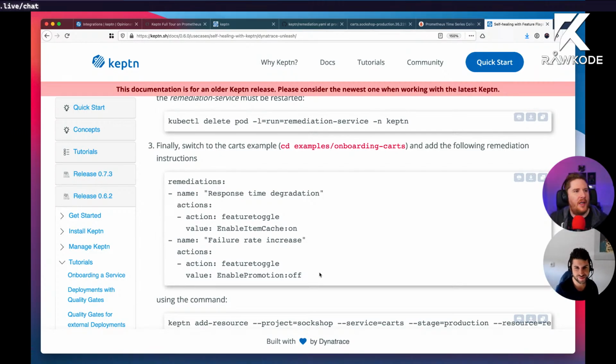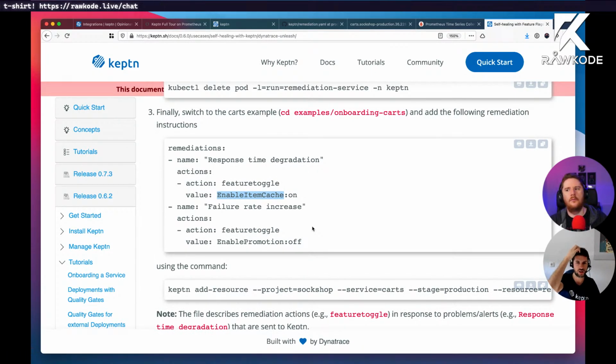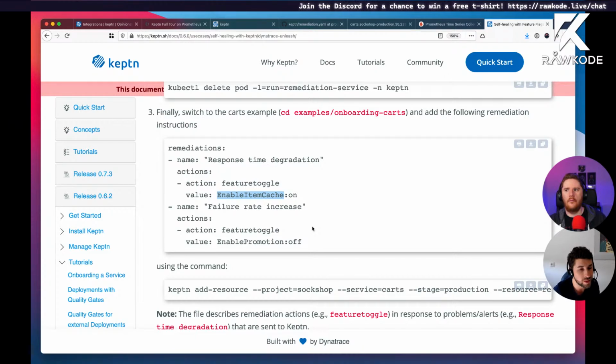Well, we can see the remediation object here. So, action is feature toggle, and then the value of the toggle to turn on or off. So nice and self-explanatory, pretty intuitive. Yeah, so there are different tools that you can integrate. Unleash is the one that's pretty good, and it's working great for the feature flags. It's really a great framework. It's also open source, by the way.